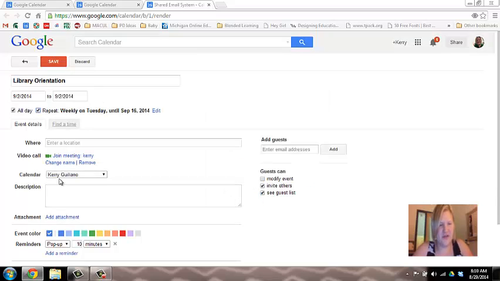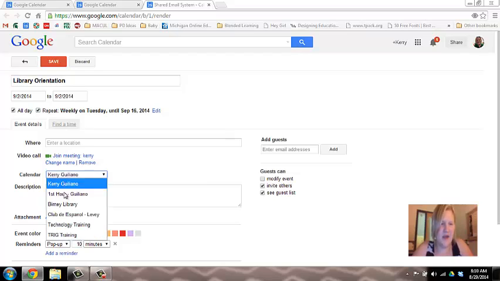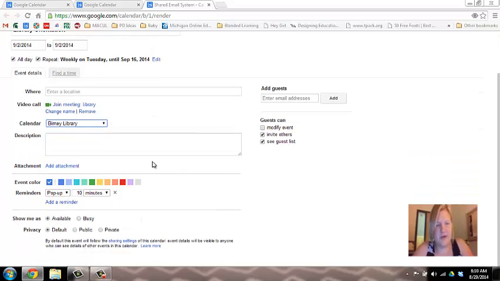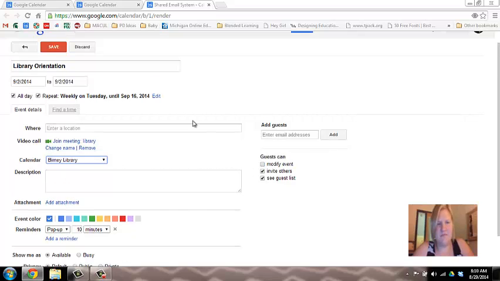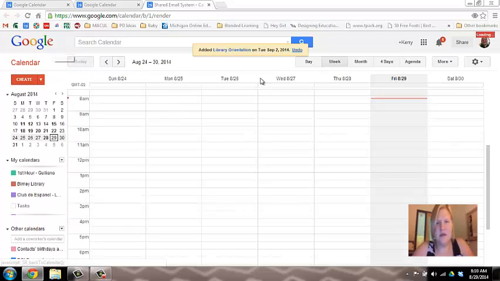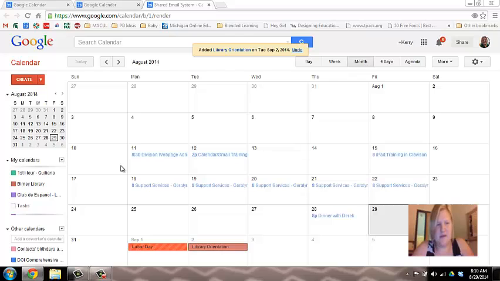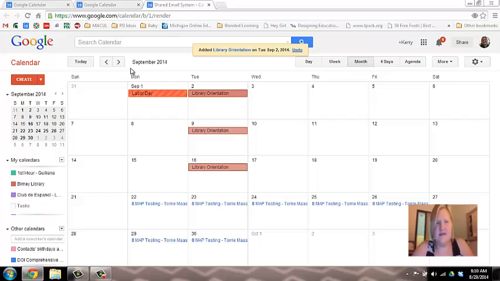I'm going to make sure that, see right here it says Calendar, and this is my calendar. I want to change that to Bernie Library. And then I'm just going to click Save up here. If I change my view to month, I can see now that in September the library orientation will be the first Tuesday, the second Tuesday, and the third Tuesday, and then it's not showing up again.